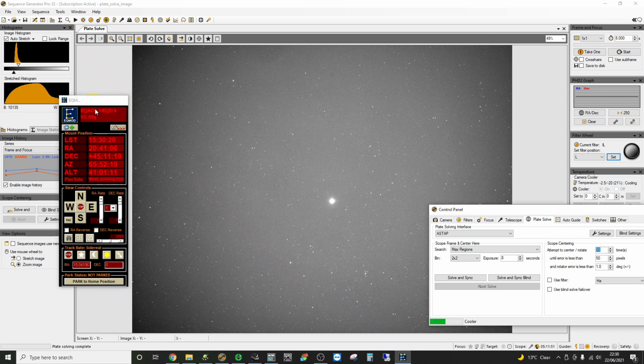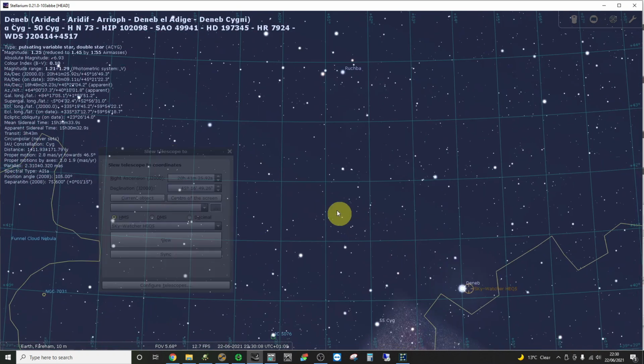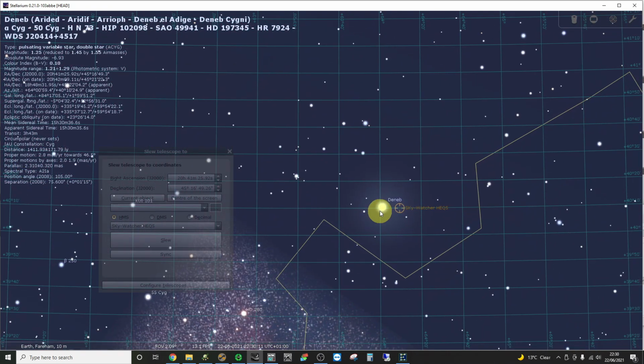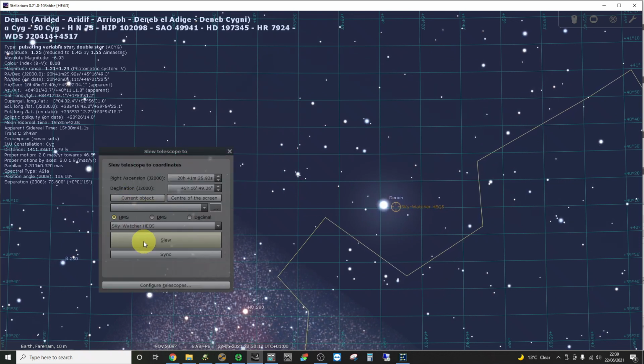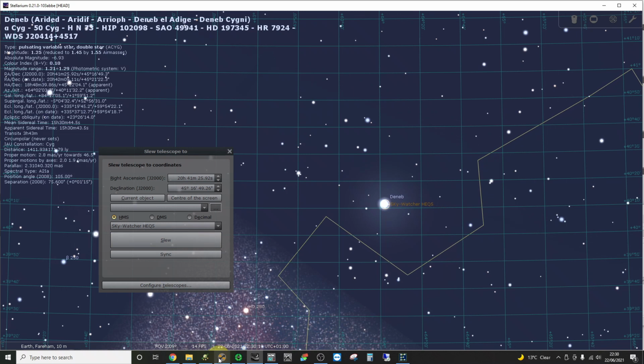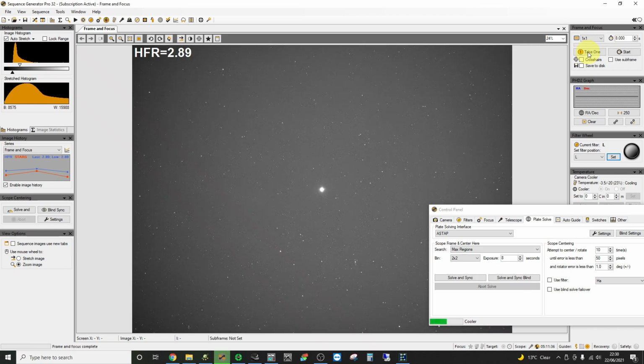Okay, and just for completeness, if we wanted to put Deneb right in the middle, we can bring up Stellarium in the same way, and we can select Deneb, current object, slewing to, slew complete. And now if I take one shot, we should find that Deneb is right bang in the middle. There we go. So this is really convenient now for doing focusing.